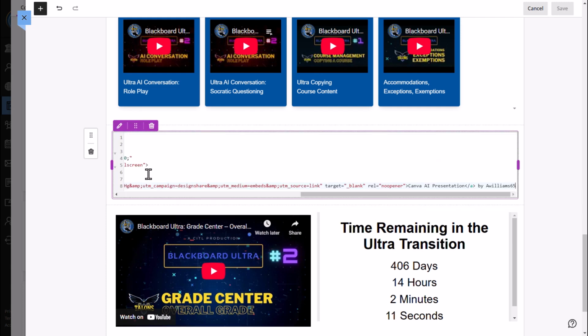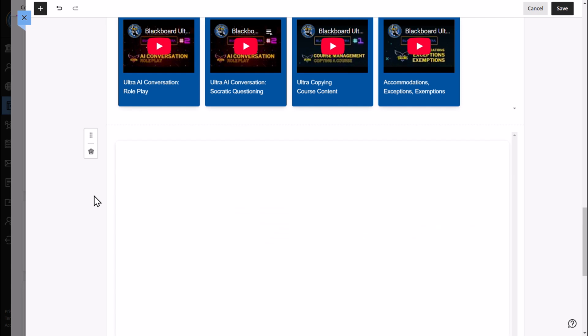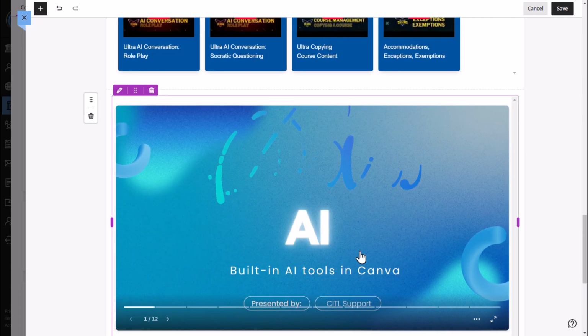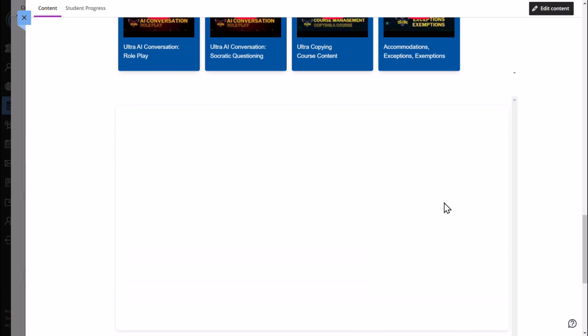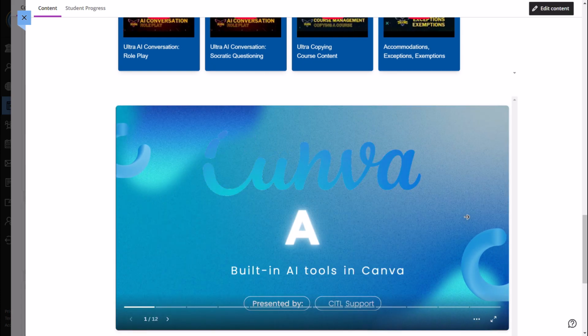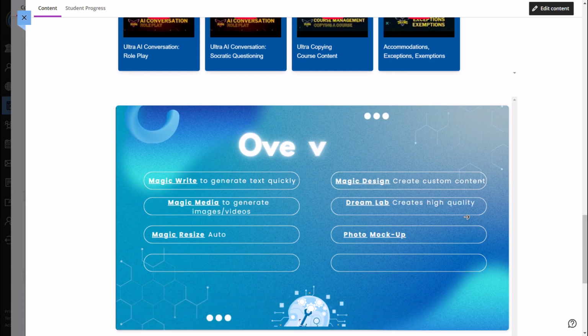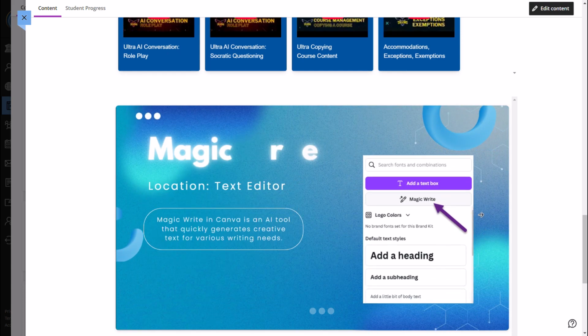The moment we click outside of this block, we can see we've got a Canva presentation. And after saving it, now we'll be able to click through this presentation. There we go. And you can see the different slides as we go here.